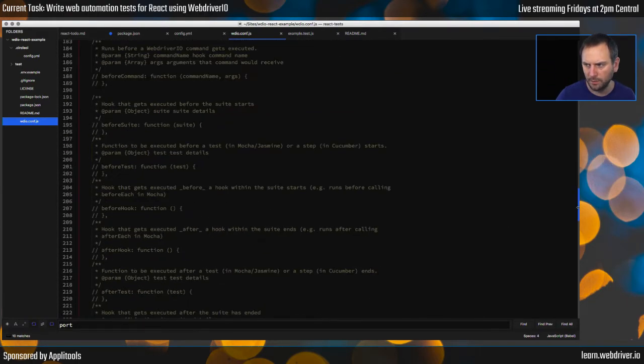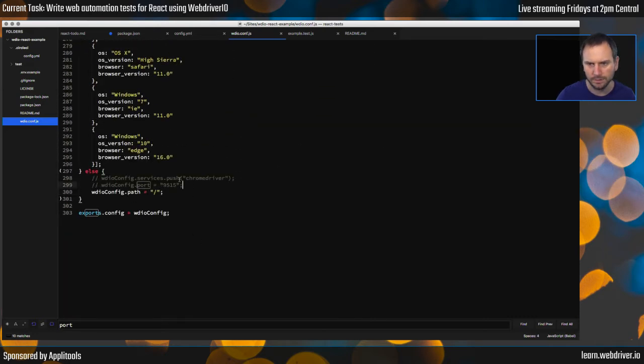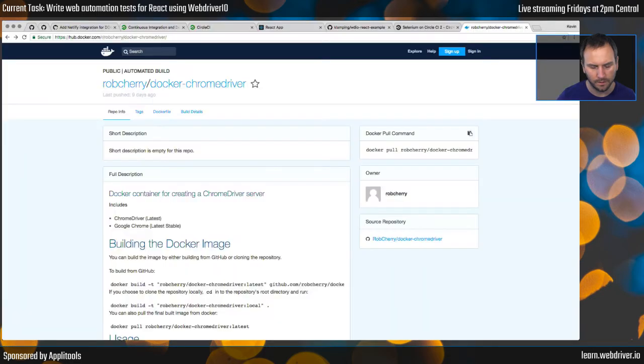I think what I want to do now is switch down here to, instead of using the Chromedriver service, I want to use the Docker service. So I'll change this to Docker. And then I need to not do that. I need to do WDIO config. And the benefit of using Docker is it's easier to stay consistent. Yeah, that's what I wanted to say.